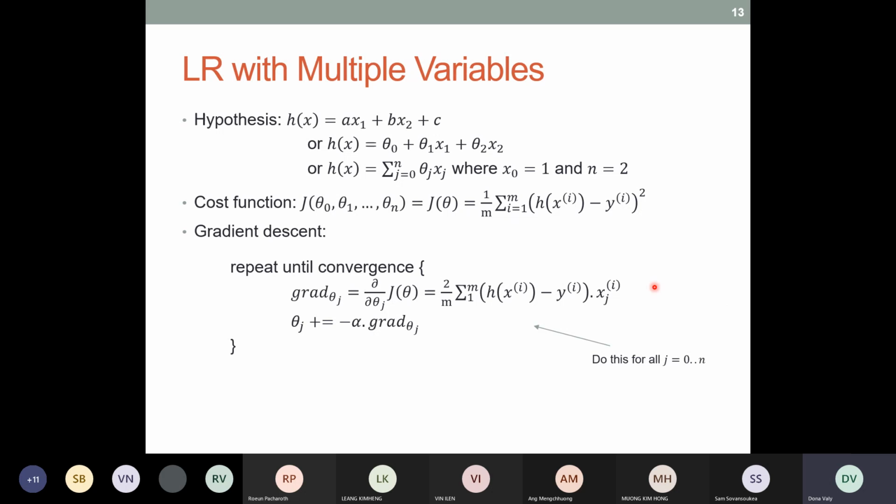Yes, because you can see that our hypothesis now is composed of these parameters. So if you want to minimize the cost function, you have to find the values of all the parameters. So the cost is just one single value. But in order to compute the cost, you have to take into account all of the parameters.